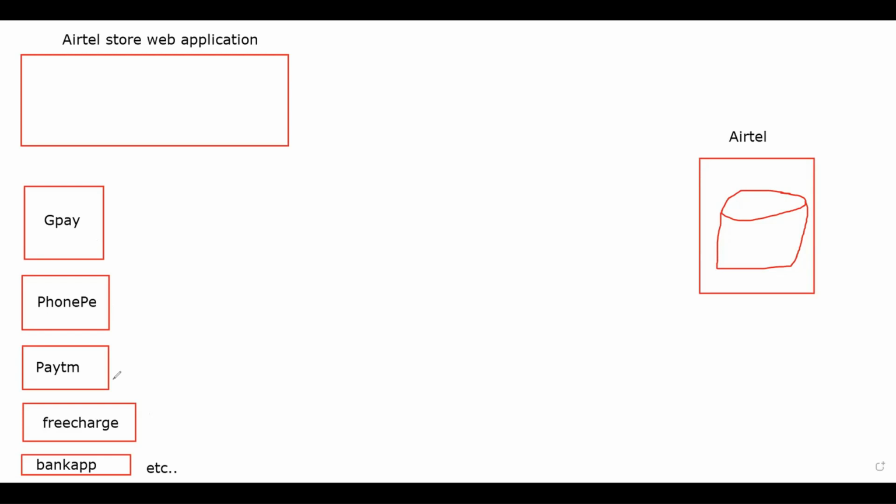So how is it possible now? Before, it was not possible. If we wanted to recharge, we had to go to a mobile shop, pay the amount in cash, and they would recharge with the help of their mobiles. Then stores came, which we implemented using web applications. Then mobile apps came.